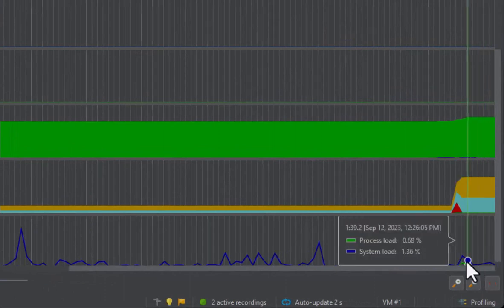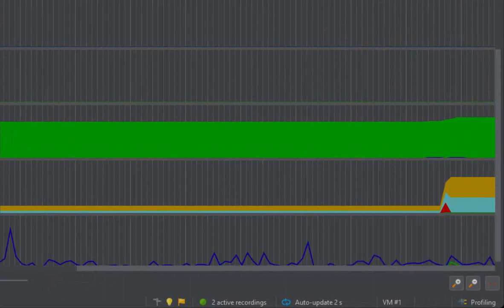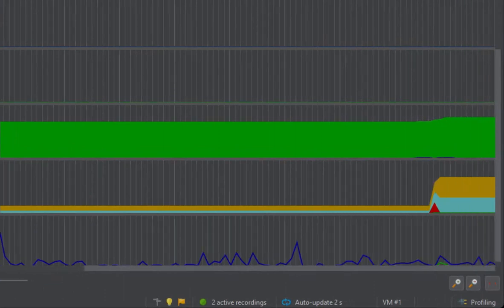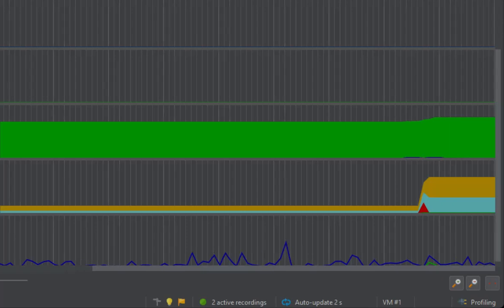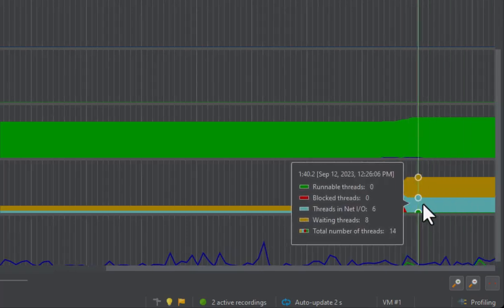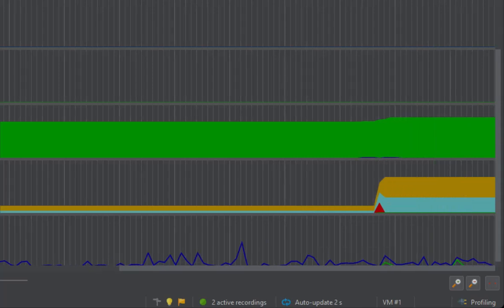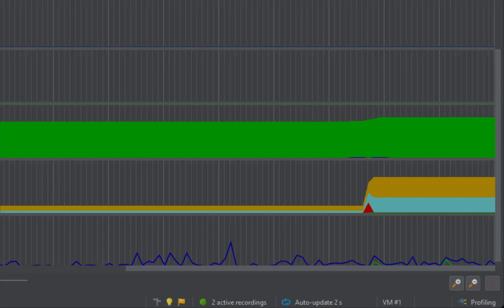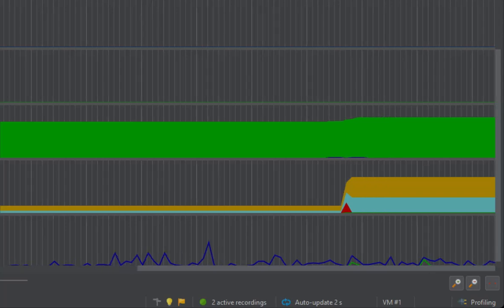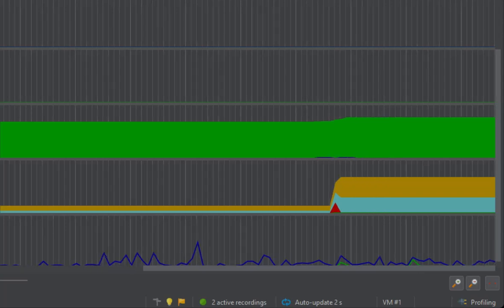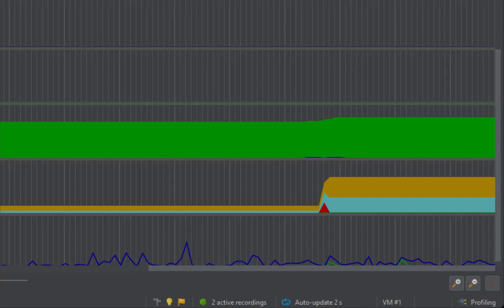Now there is a little bit of process load, but not much. We can see that at the same time, some classes were loaded and a couple of threads were started. It's useful to have this information on a common time axis. However, this is a database demo and we don't see any database information here. That's because all information related to JDBC is in the JDBC probe.